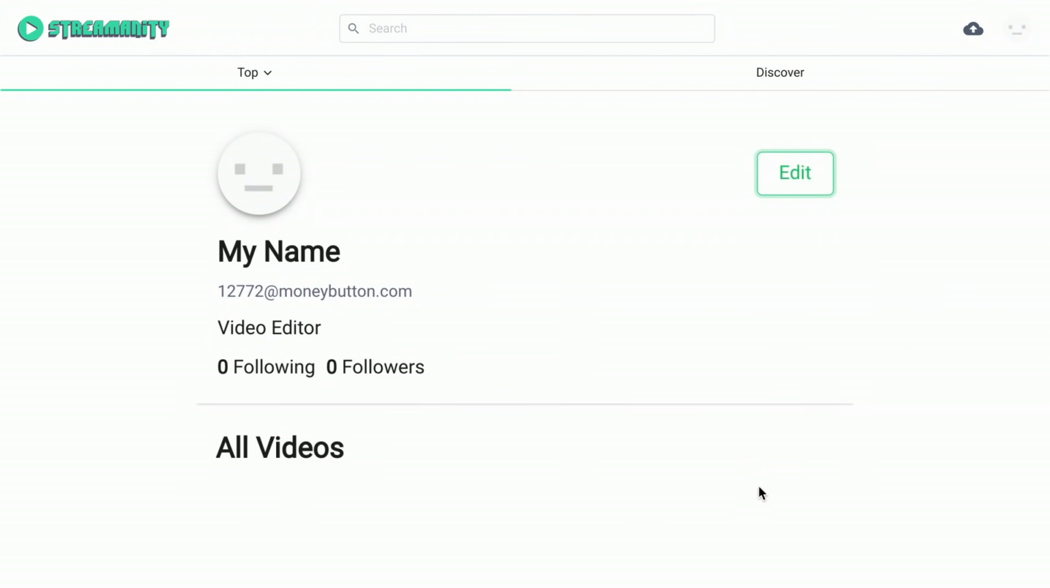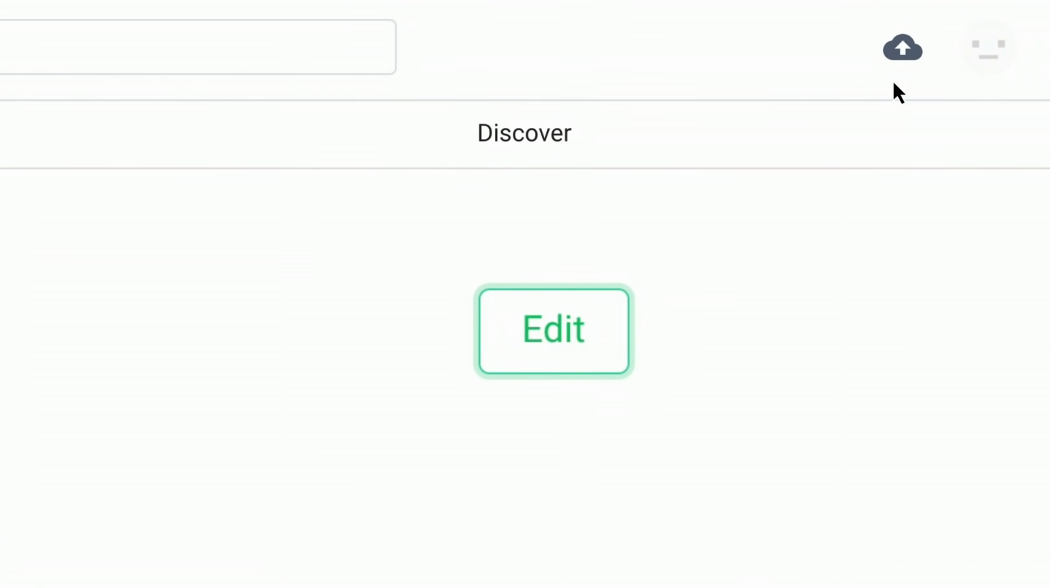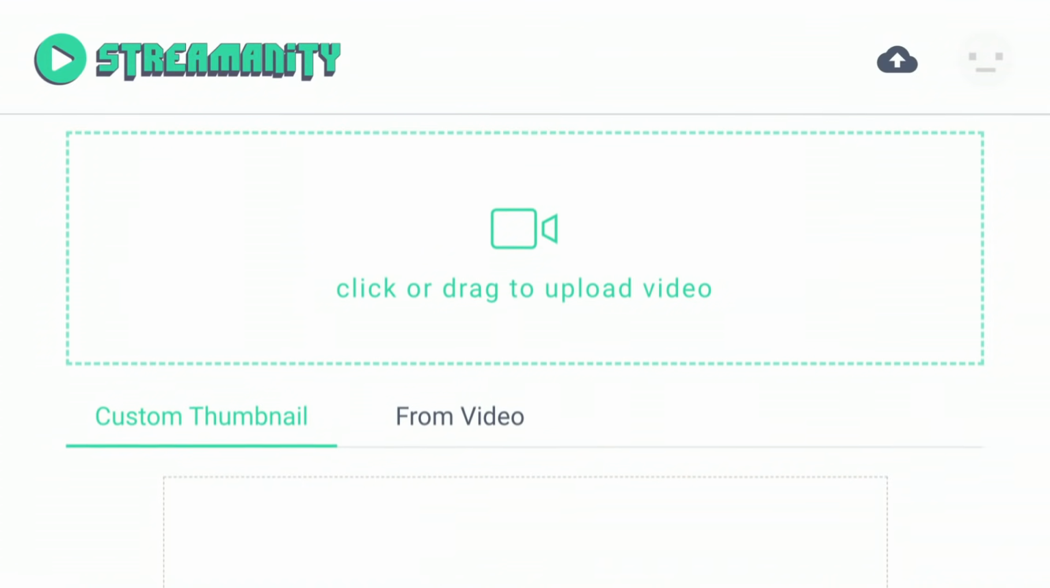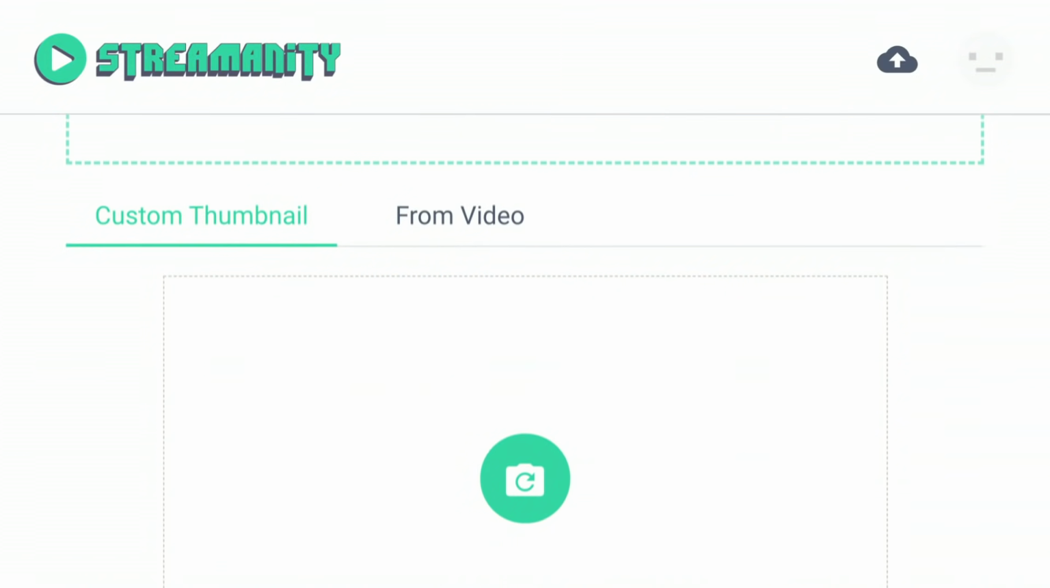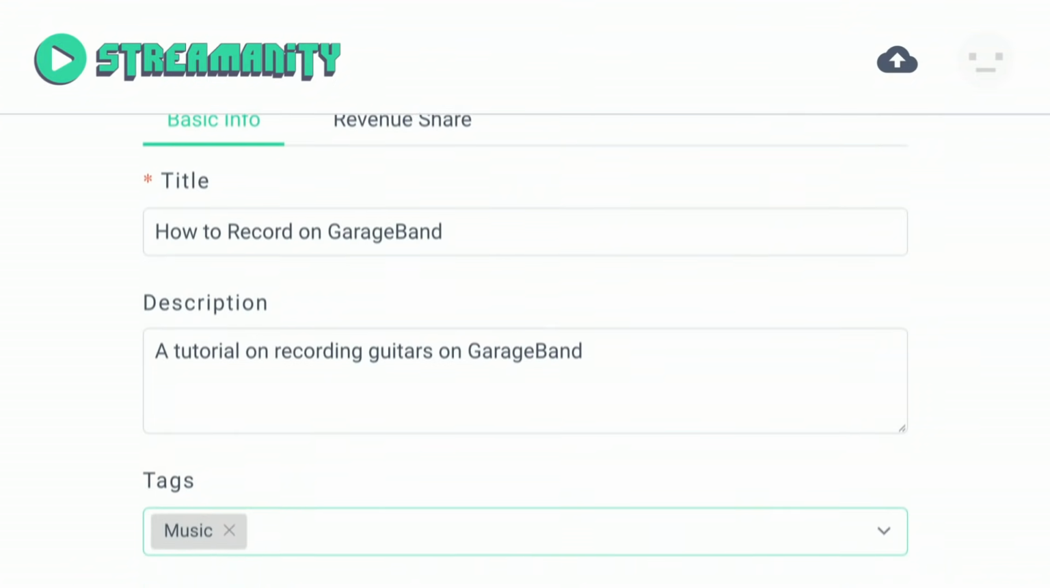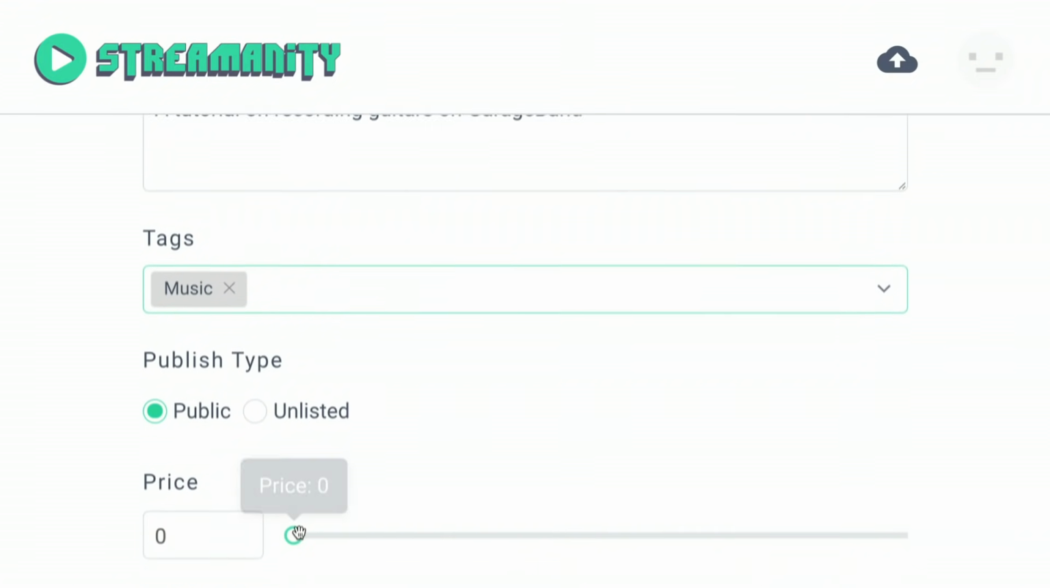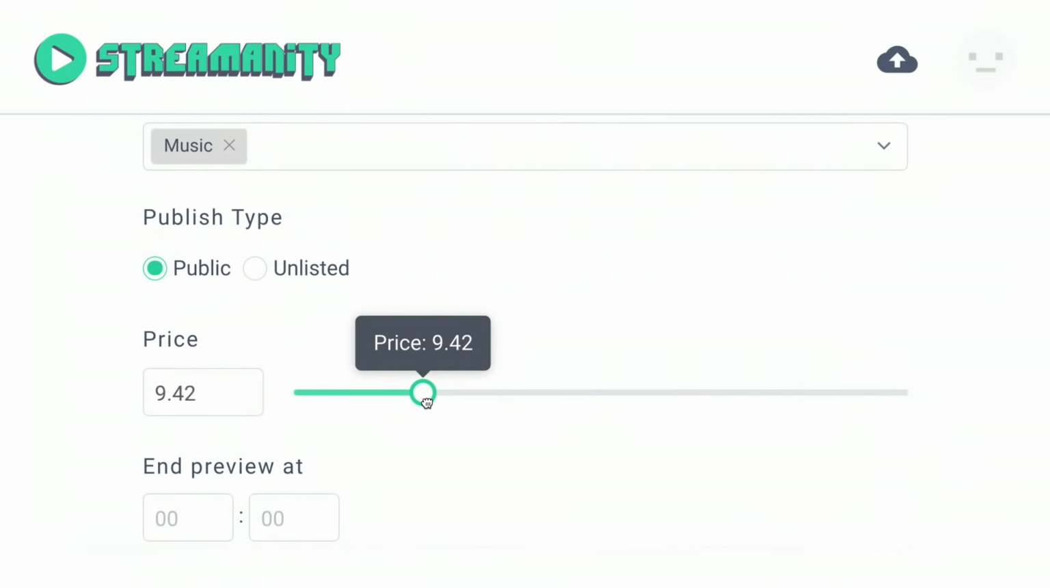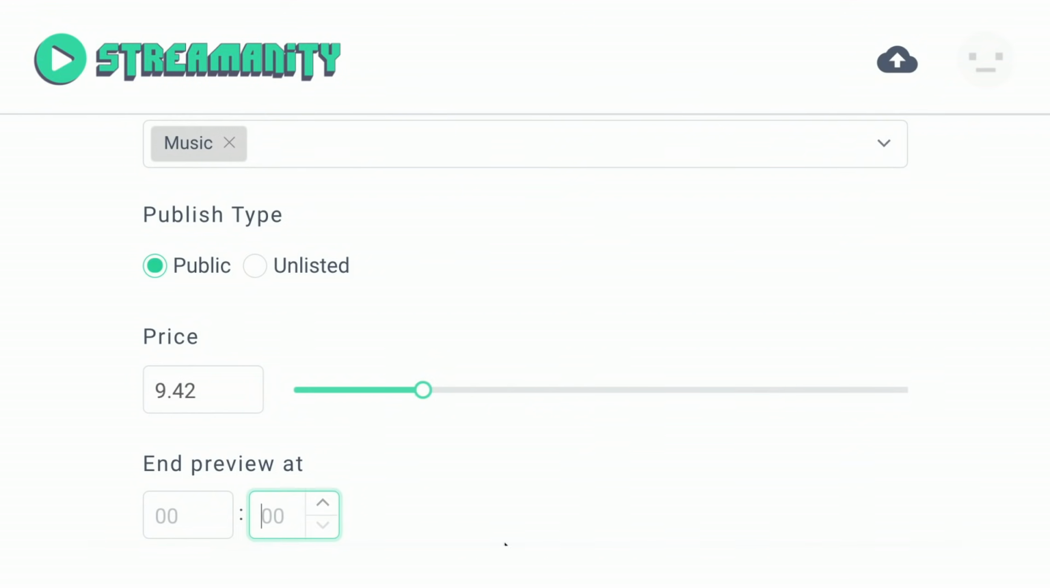For creators who'd like to start sharing their content, click on the Upload icon on the top right. Simply follow the on-screen guide, upload your video, and fill in the details. You can set the price for viewing your video, whether it's public or private, and how long a viewer can watch a free preview before they need to pay you.